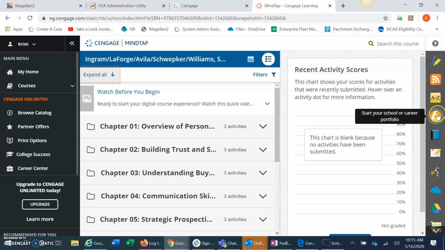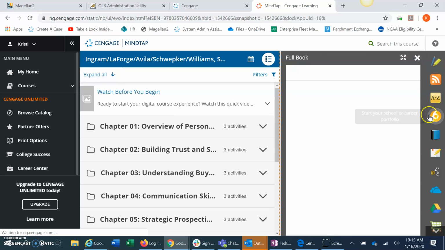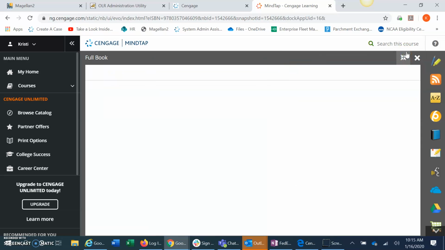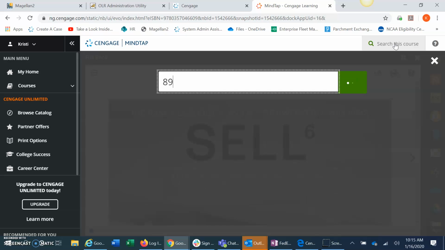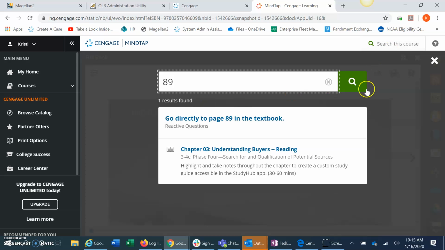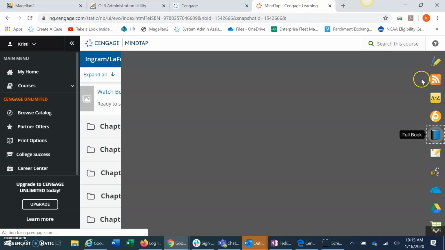The glossary, there is a portfolio that you can build either school or career, and you'll have access to this after the course is over. The full ebook is right here. So rather than searching by chapter here, you can get to the full ebook here, which is going to give you kind of the traditional view of what you actually see in the hard copy version. If you want to search the ebook by page number, you can do so right here. It'll take you right to that page, or key term, etc.